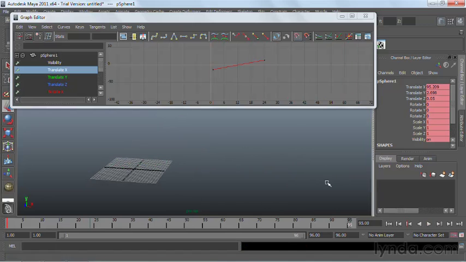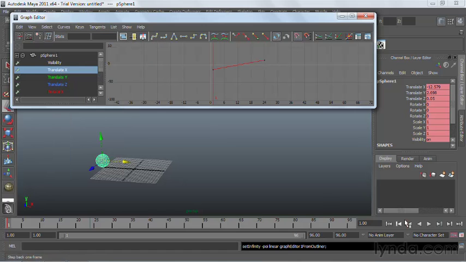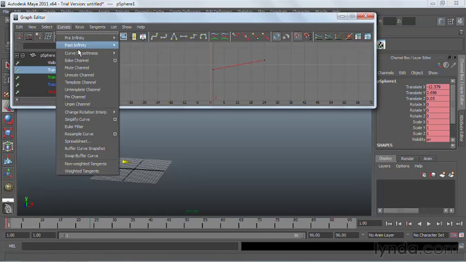Very cool. So another way we can do this, let's go ahead and rewind this so we can see what we have. Another one is called linear. Very similar to cycle with offset, but what it does is it takes the tangent of this curve and just keeps it going. But if I did cycle with offset and had additional keys in here, it would repeat those keys. With linear, it just finds whatever that tangent is at the end, and it just keeps going with that.